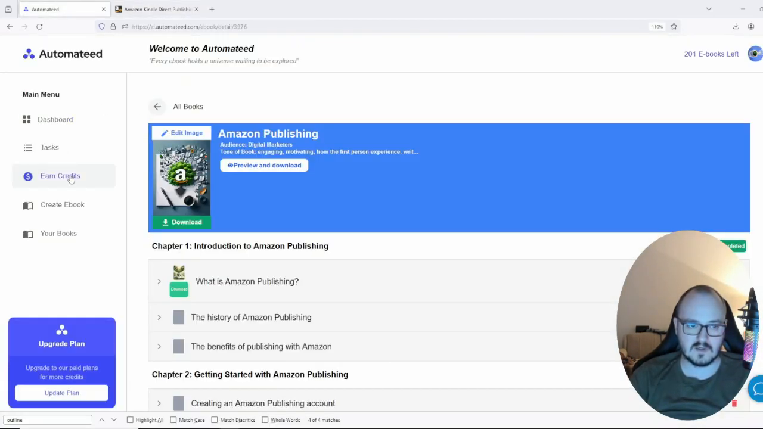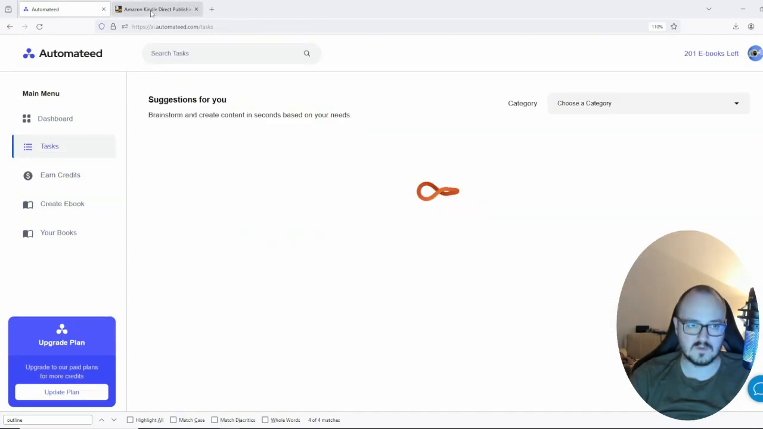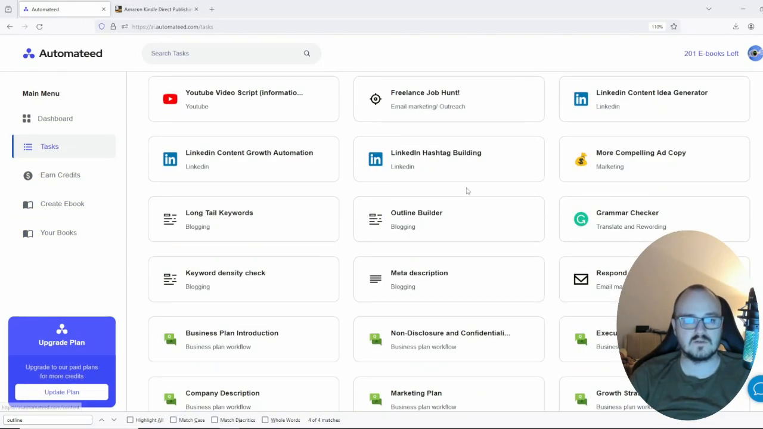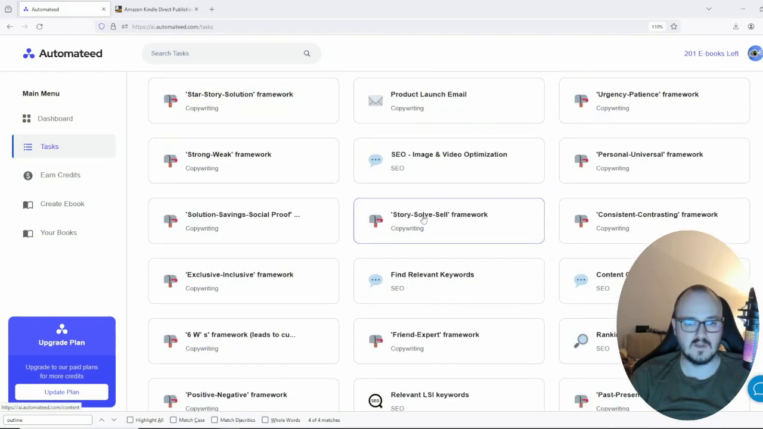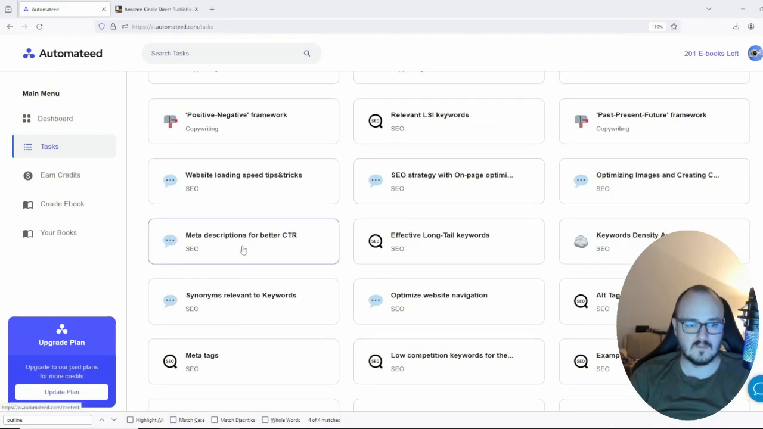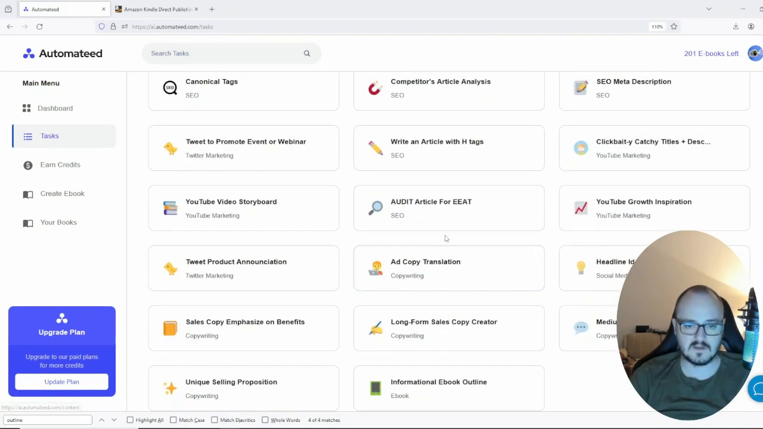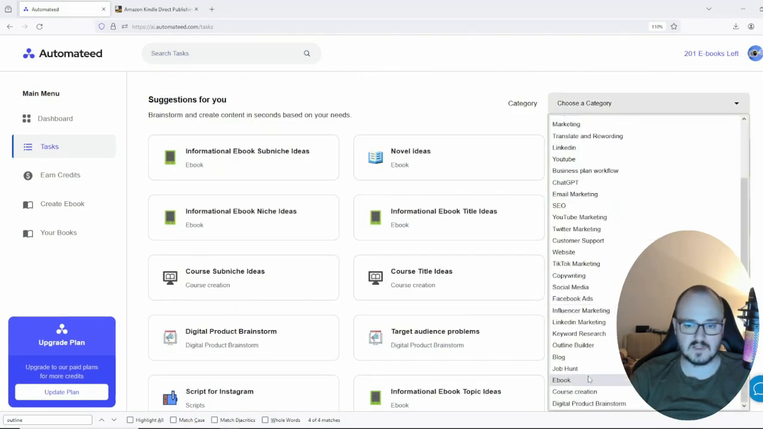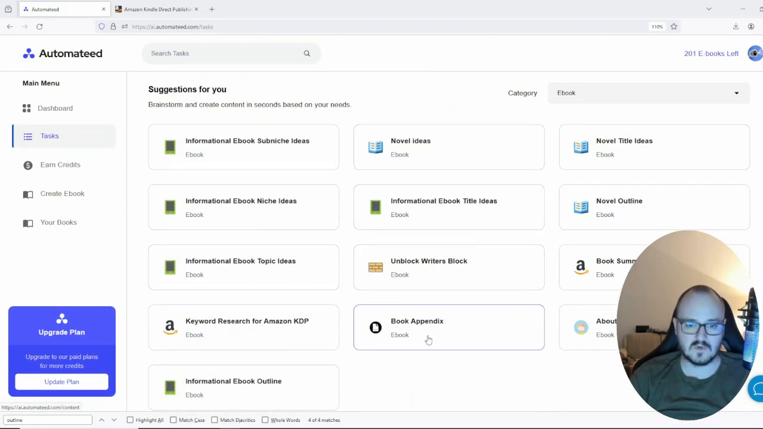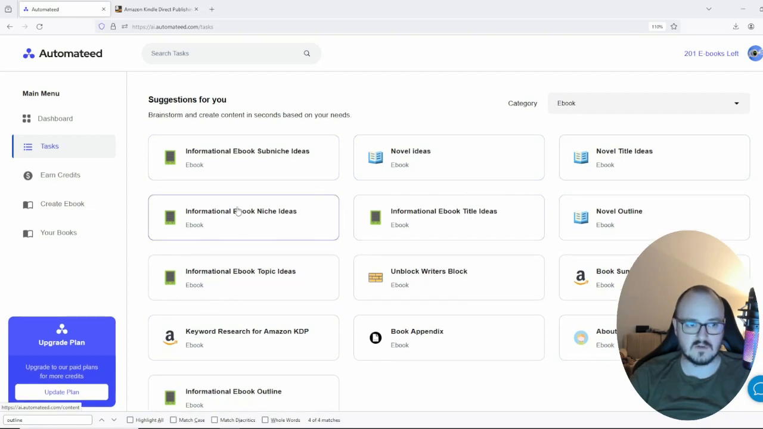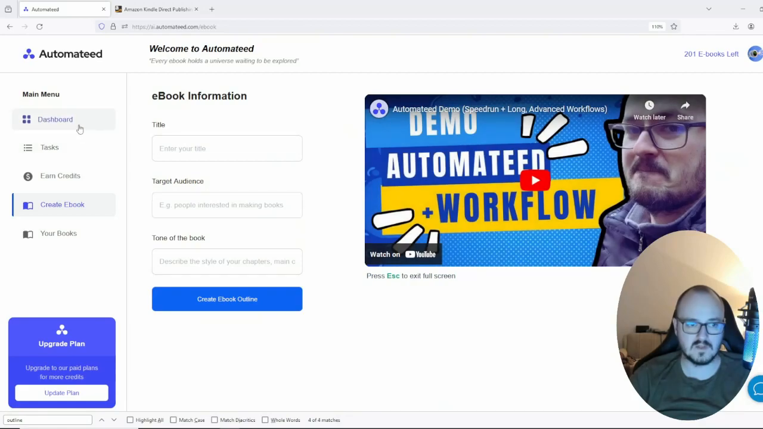So that's how I actually use the tool, and I really hope it was helpful. I use a lot of these tasks when I need them, a lot of copywriting, SEO, email marketing tasks, and a lot of ebook related stuff right here. So if you need a book appendix, for example, you can use it. Summary. If you want to create an about the author page, you can use this builder. You can use these tasks to gather some ideas and similar. And this is the main one where you create a book. So that's it.